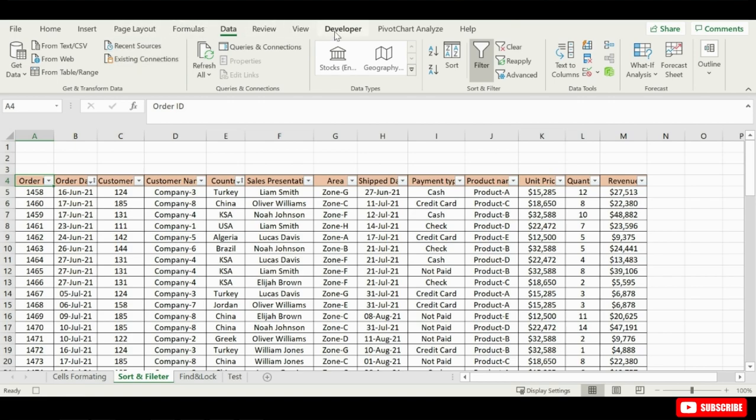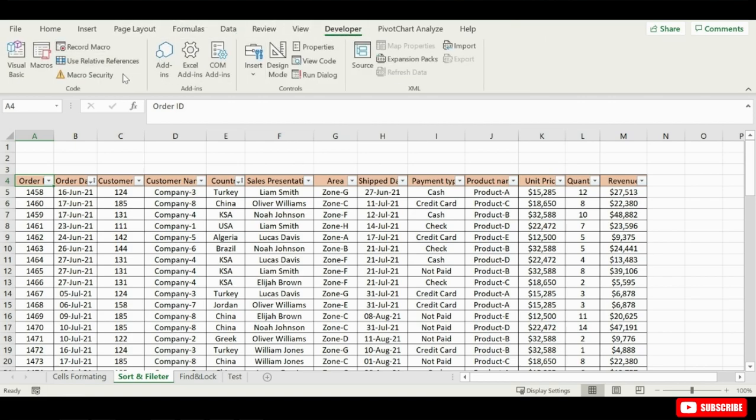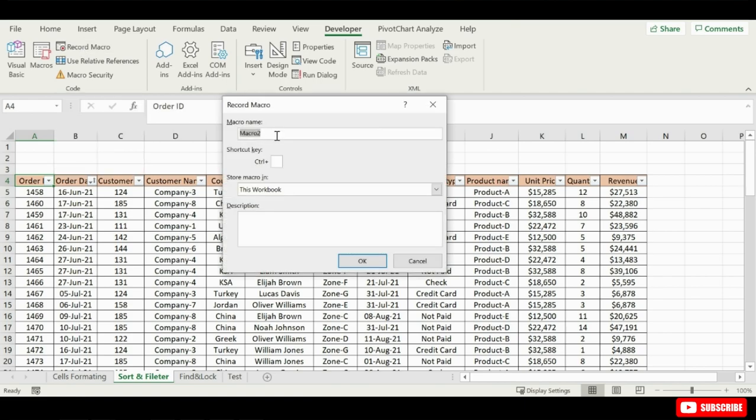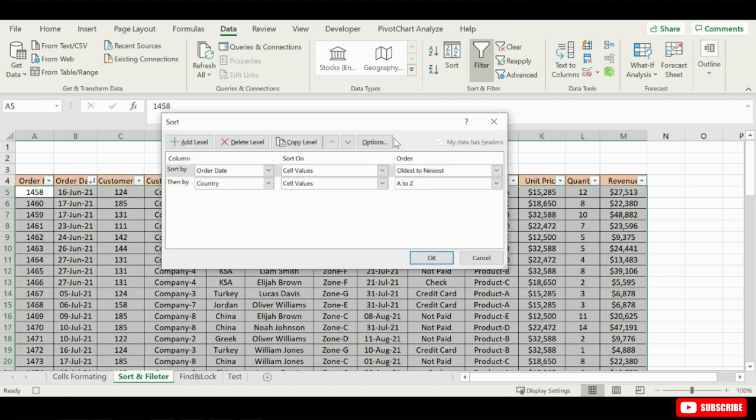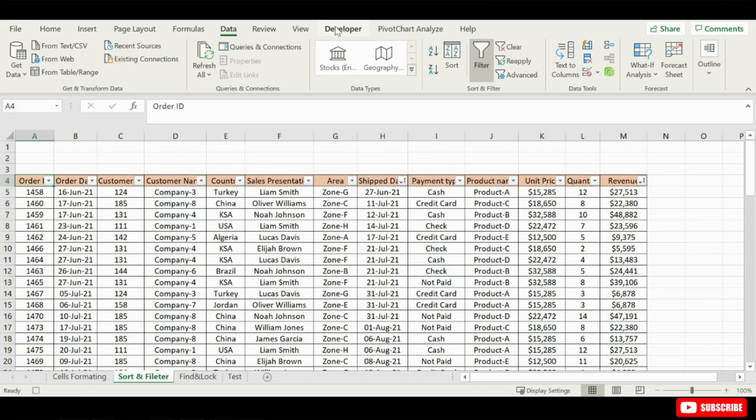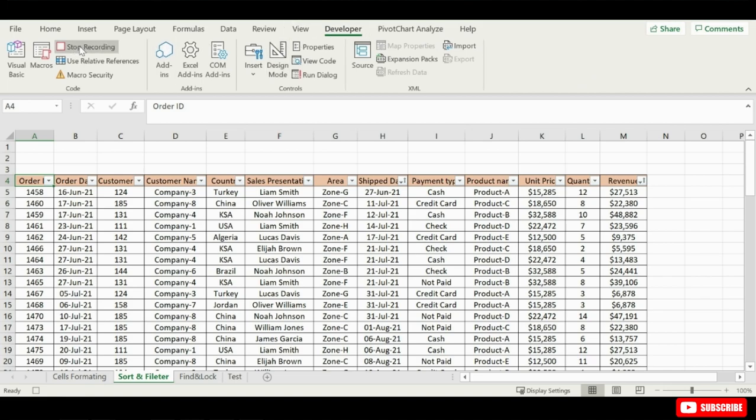Now go to my Developer tab and stop recording. Let's make one more. Go to the Developer tab, click Record Macro. This time I am going to make a sort macro that has to do with sorting by the shipment date and then the revenue. Go into my Data tab, choosing my Sort button. This time, I'm going to sort by shipment date first and then by revenue, and I'll click OK. Now I'm done. Go to the Developer tab, click Stop Recording.